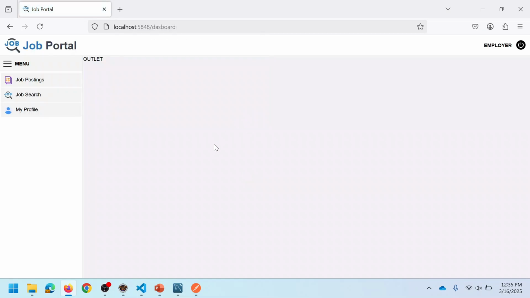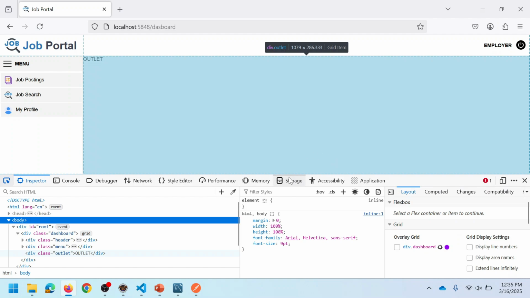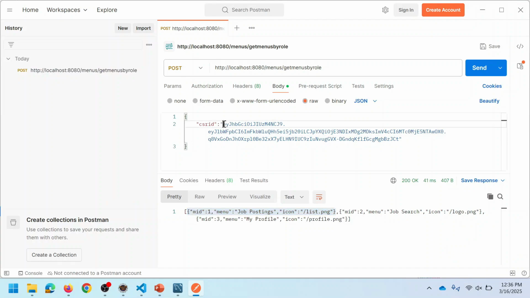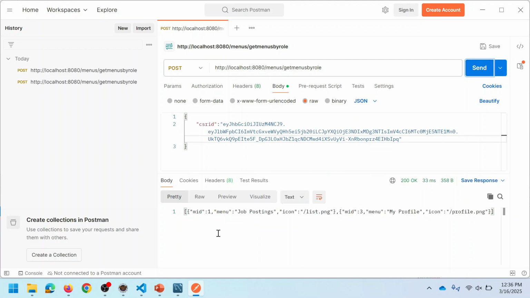Now we can copy the generated CSR ID and paste it in Postman and submit the request. Now it returns only two menu items: one is job posting and another one is my profile. So the employer can access only these two menu items, job posting and my profile.